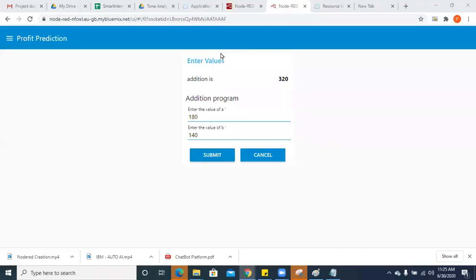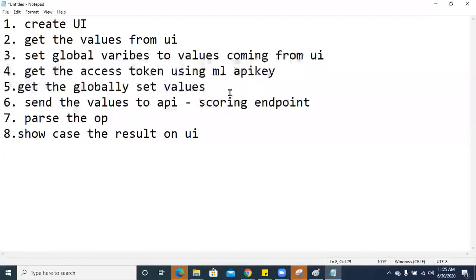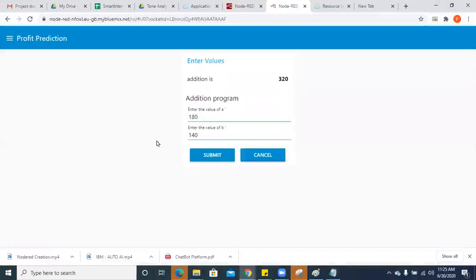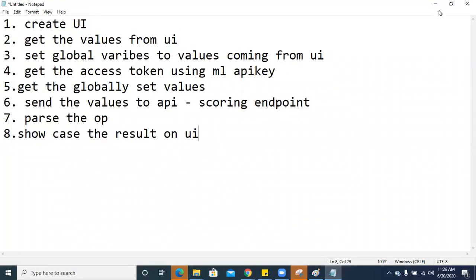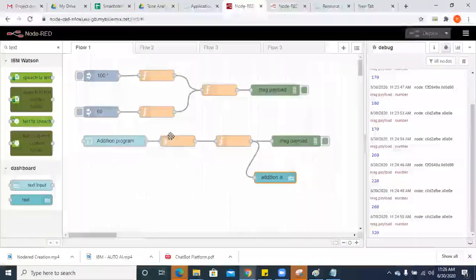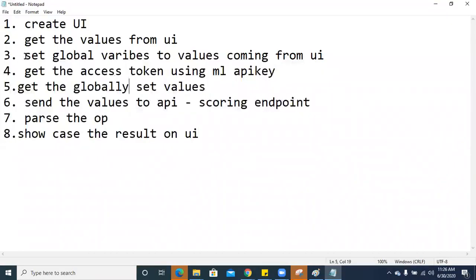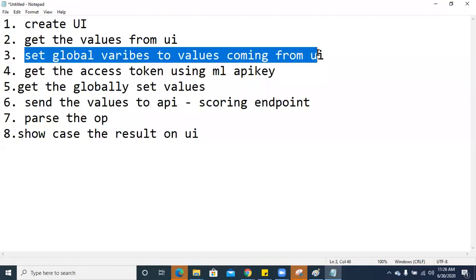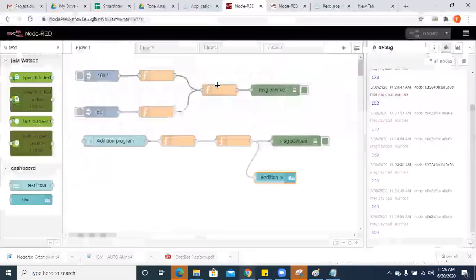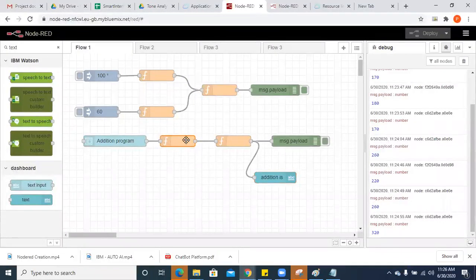So let's see whether we have any similarities in the points that I said and in the UI building that I did now. Okay. So what is the first one? Create UI. Yes, I have created the UI first. The next step is to get the values from UI. Yes. First of all, I've given this to the debug window and I've retrieved the values. Very good. Then set the global variables to the values coming from UI. That is also good. I have set the values coming from UI.